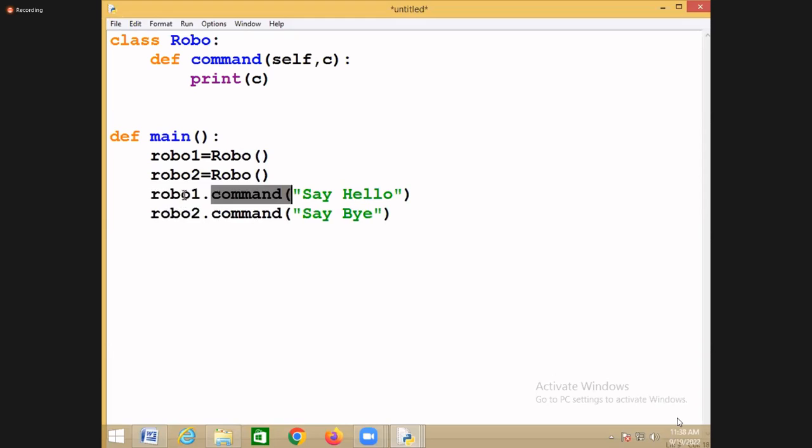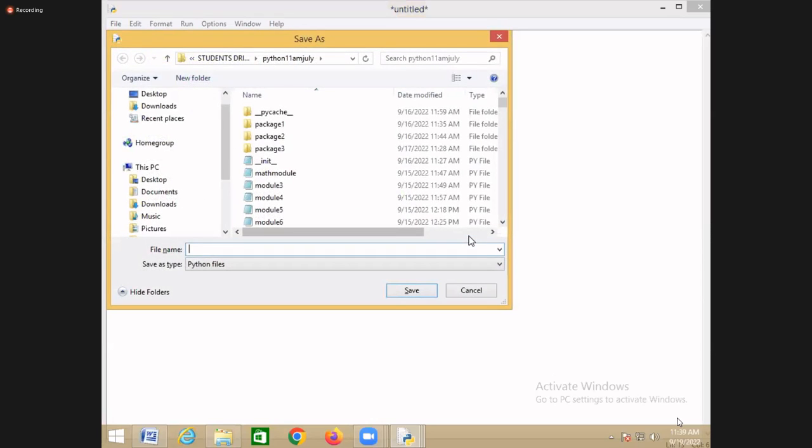It means this method is bound with which object here? Robo 1. So the command method holds the address of which object? Robo 1. Means this say hello message is sent to which one? Robo 1, right?